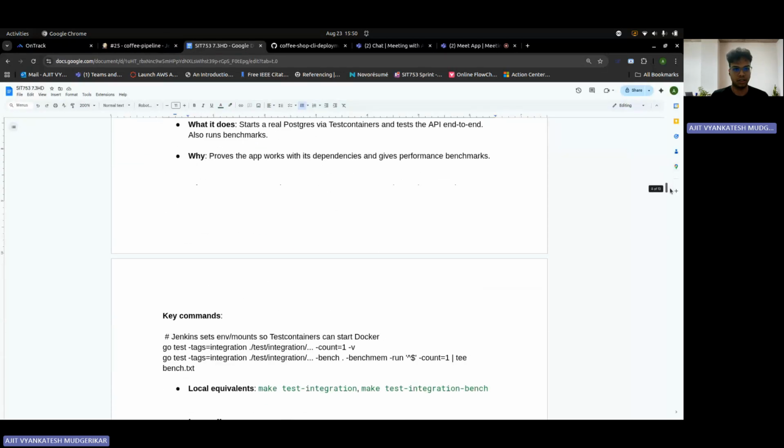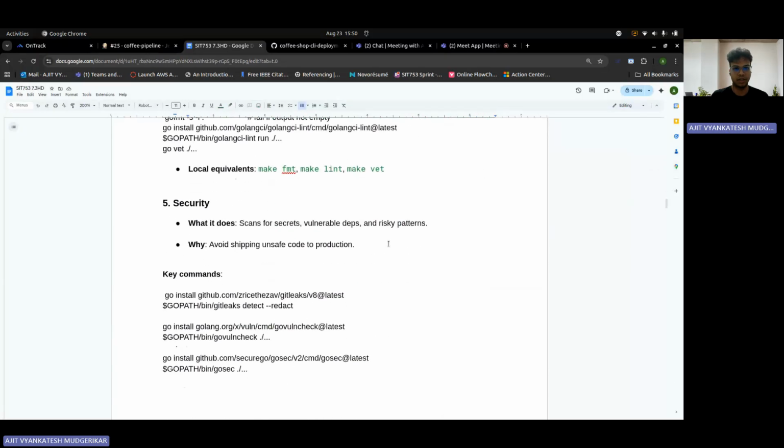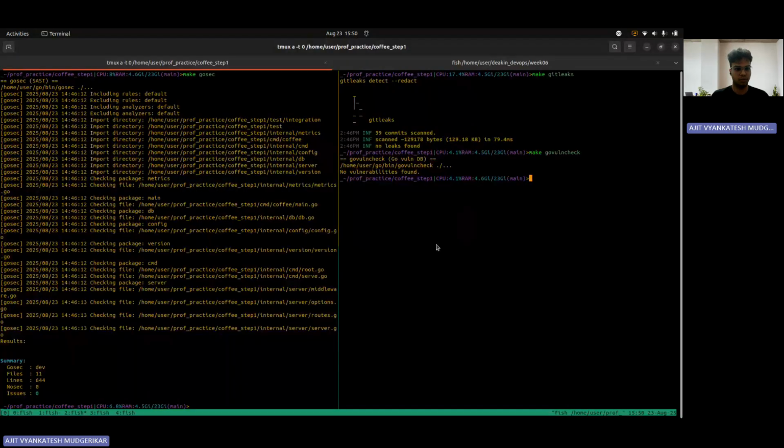So unit tests, integration tests, and then code quality, we make sure the code is readable and follows the organization's best practices. In the security stage, I scan for secrets, any vulnerable dependencies, or any risky patterns. This is done again with Golang-based tools. I could show the local output for the same. Yeah, so it will go through all the files and check whether there are any security issues in any files.